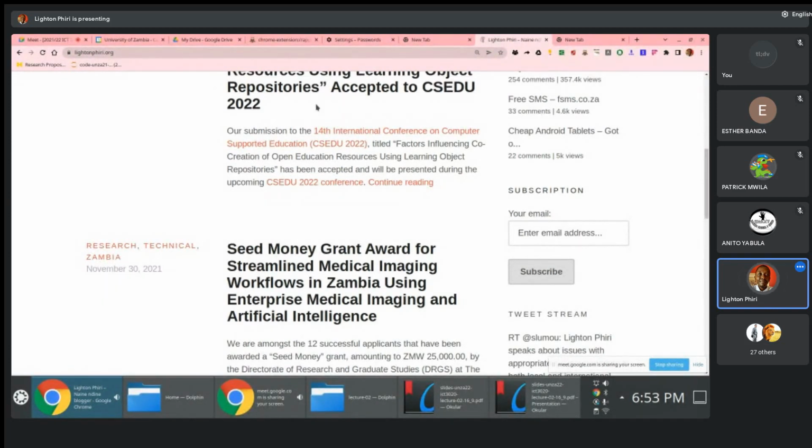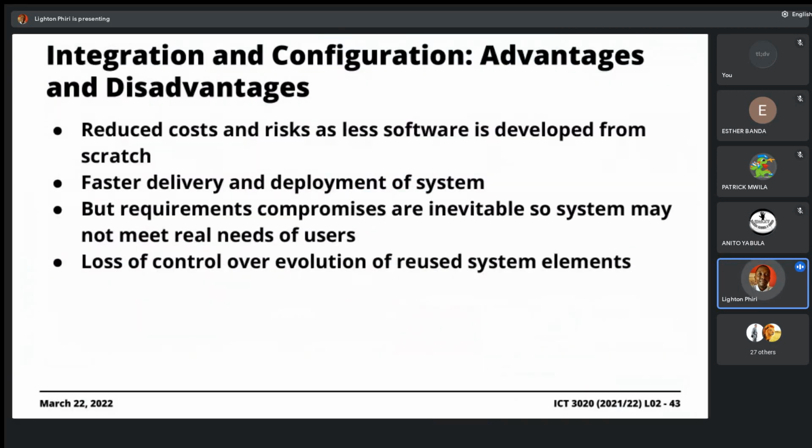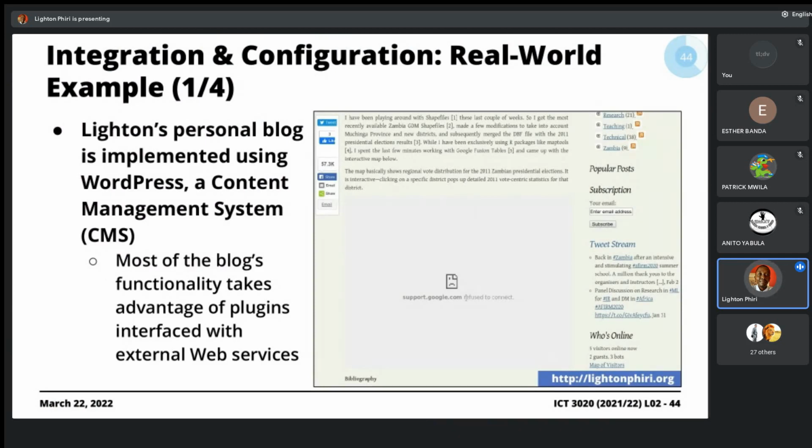I'll talk more about other disadvantages when we continue tomorrow. I'm looking at the time, I'm transitioning to a different meeting. Tomorrow, I will continue by showing you some bad things associated with integration and configuration. I like using my blog here because it provides a classic example of integration and configuration at the service level and microservice level, even at the implementation level, right?